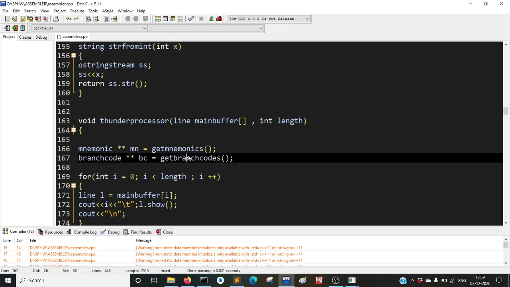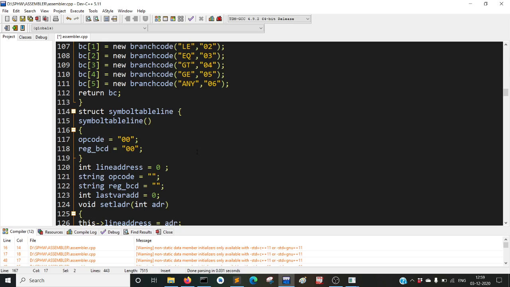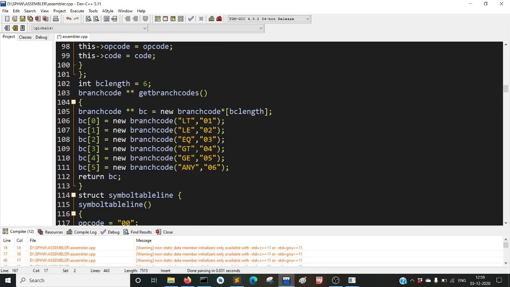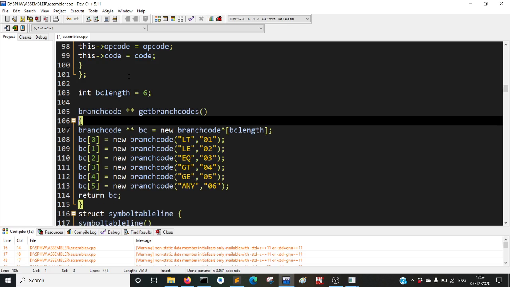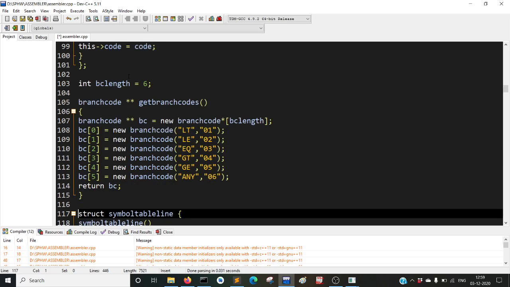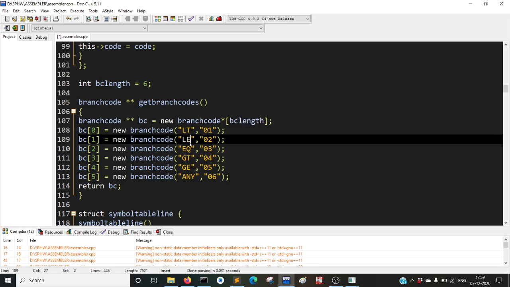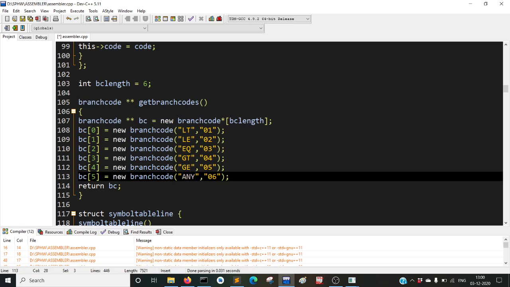Similarly, I will get the branch codes, like BC. So for the branch codes, I will go to the get branch codes function. Where is the get branch code function? Okay, here is my get branch code function, and it returns BC. I'm making new branch codes of the BC length. We have different branch codes here: less than, equal to, greater than, equal to, or any. We have 6 branch codes here.